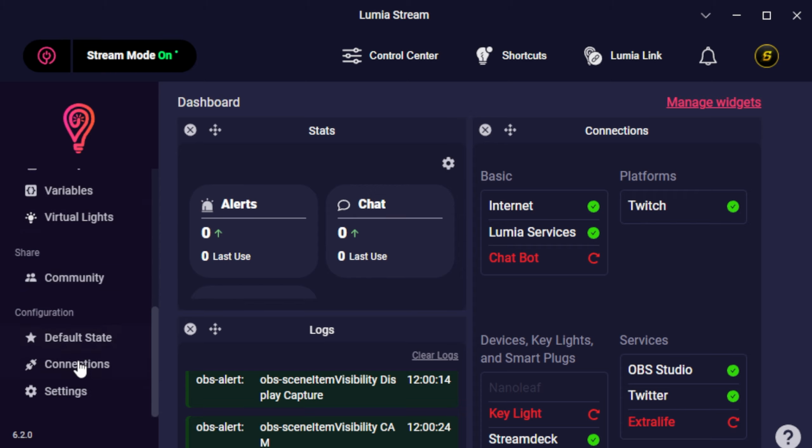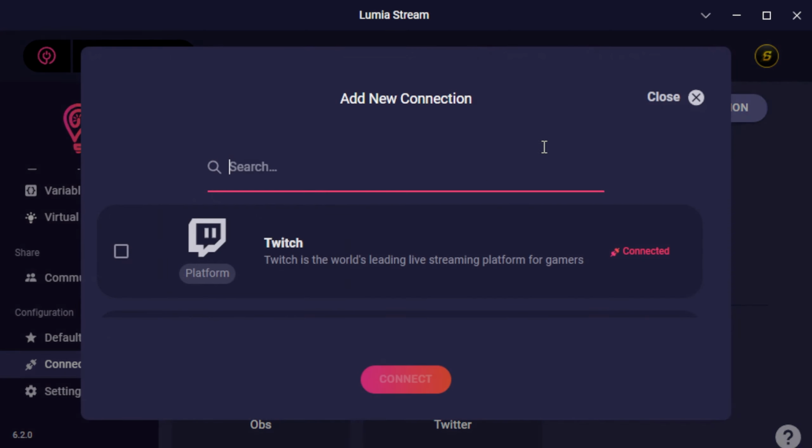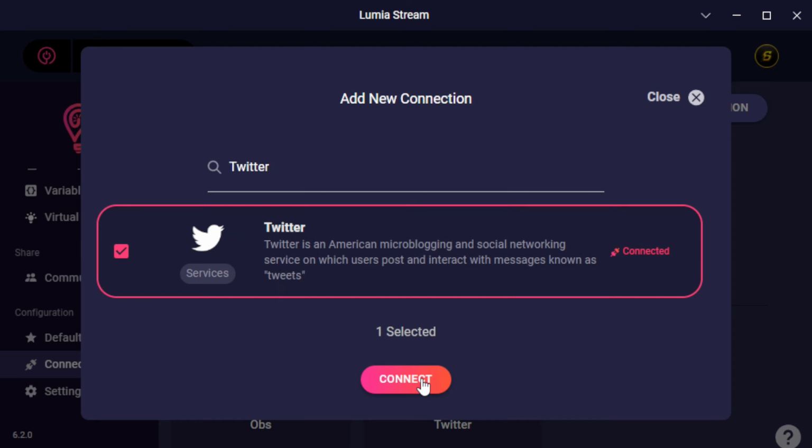Did you know you can have Lumia Stream change your profile image, banner, and name when you go live? You'll want to open Lumia up and head over to the Connections tab. Add new connection, and in the search space provided, type Twitter. Go ahead and click Connect and follow the instructions provided.